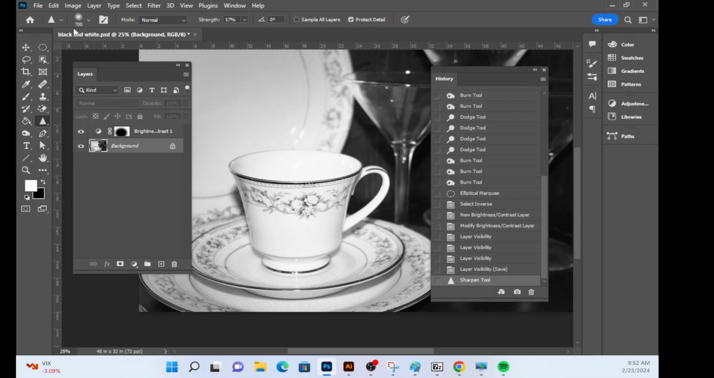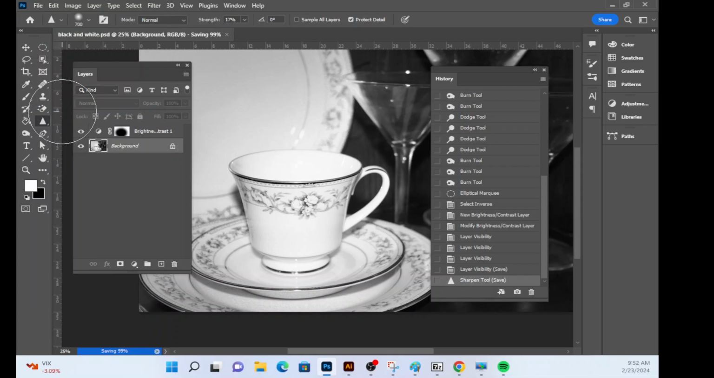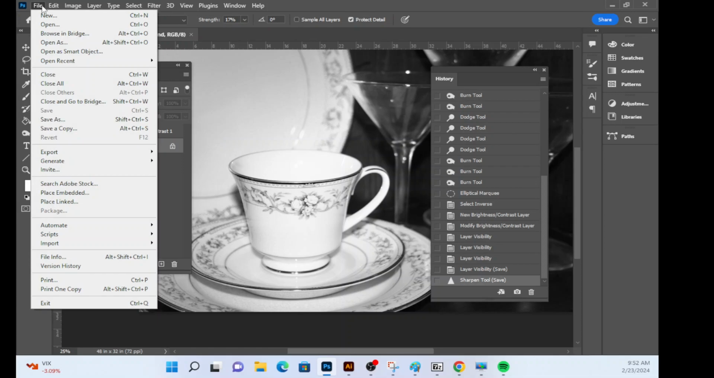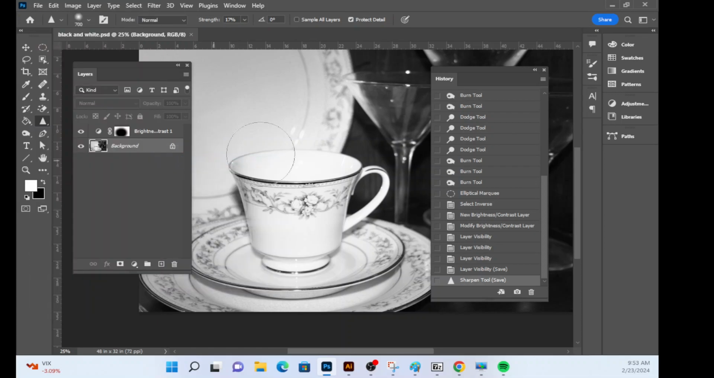But in order to turn this in, I want you to go to File. We're just going to save it one last time. We're going to save your sharpening in there, because now we have this nice Photoshop file. We can always go back and continue editing. I can always take that vignette off if I want to, but we're going to export this in order to turn it in. So File, Export, Export As.